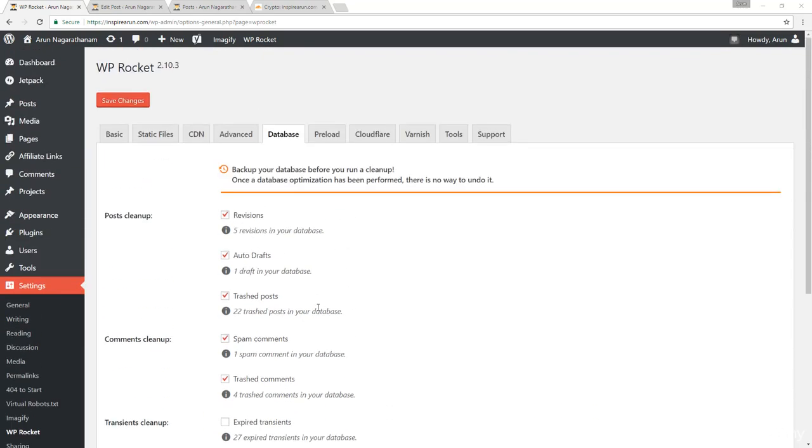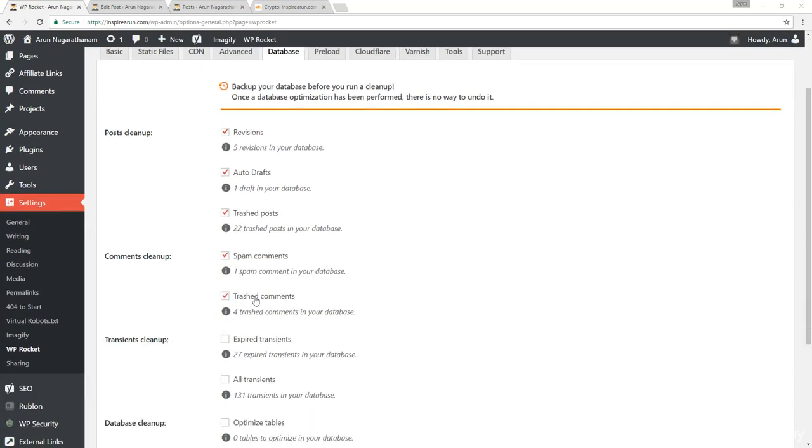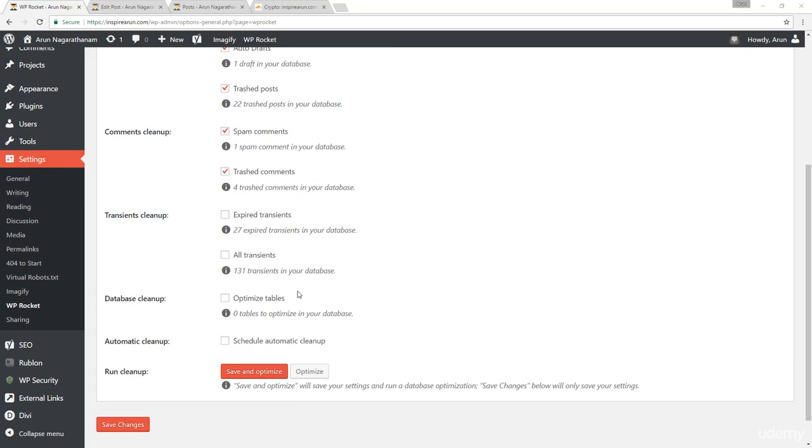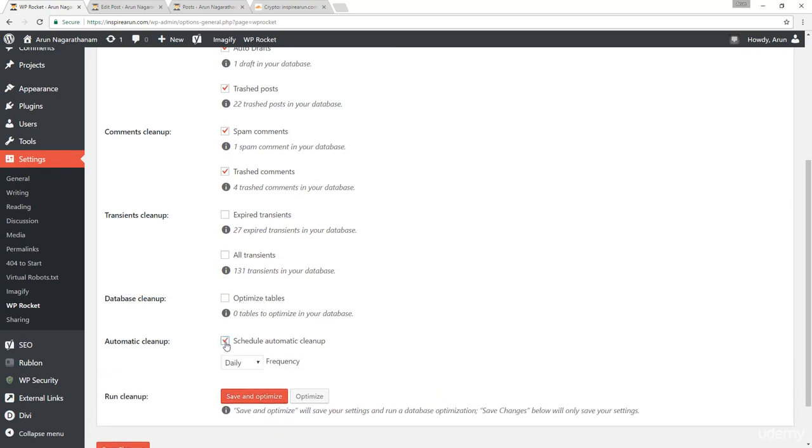Similarly, you can delete all the auto drafts, trashed posts, spam and trashed comments, and unused tables in your database. You can even schedule automatic cleanup too. You may consider weekly or monthly automatic cleanup options.